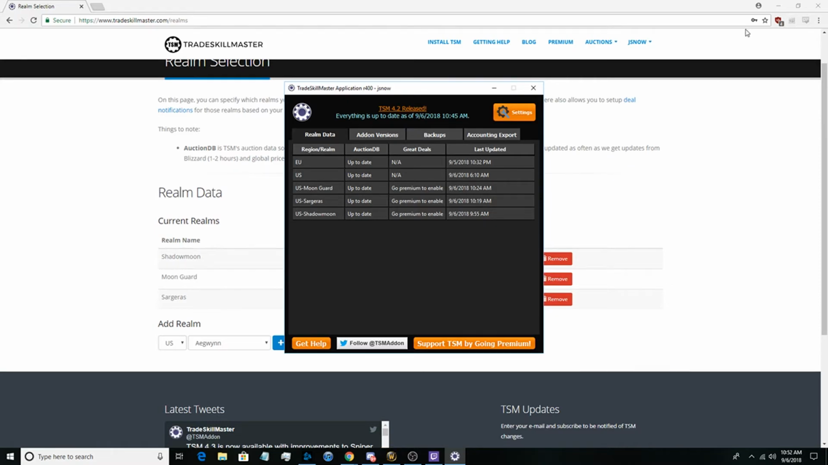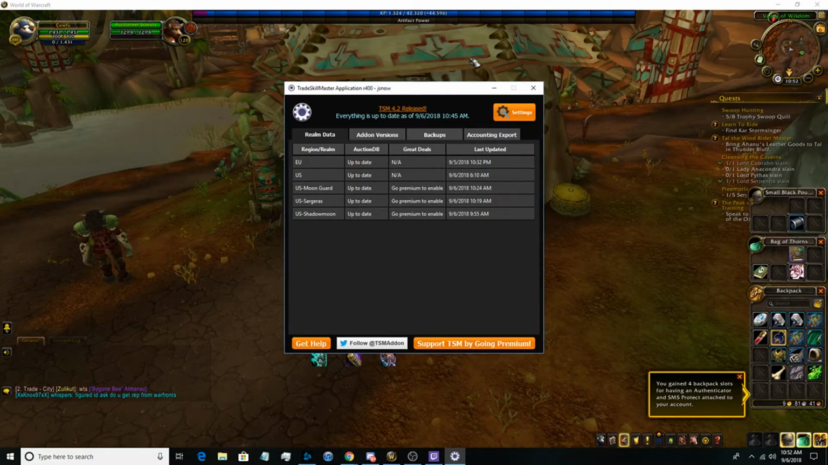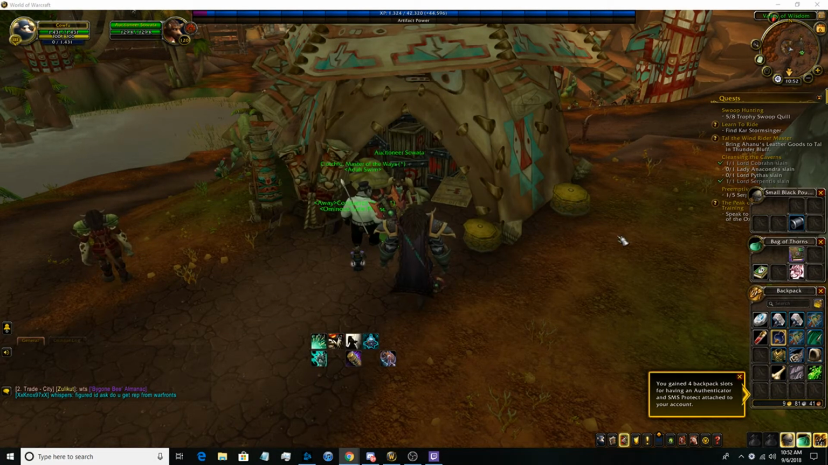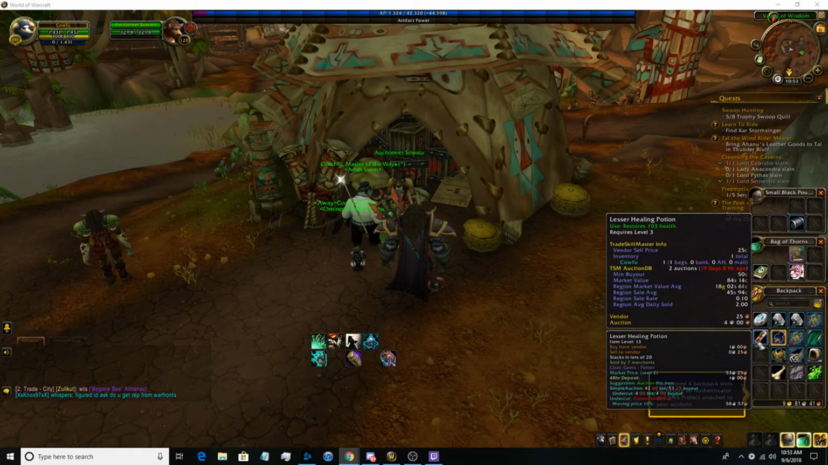So once you add in all your servers, let's close that out. You can just hit the minus button, and what it will do is items will pop up like this. So you'll see a vendor sell price, inventory, how many you have across characters, a minimum buyout, a market value, and a whole bunch of other values. So what I usually just go by is the market value. This is going to prevent you from being scammed.